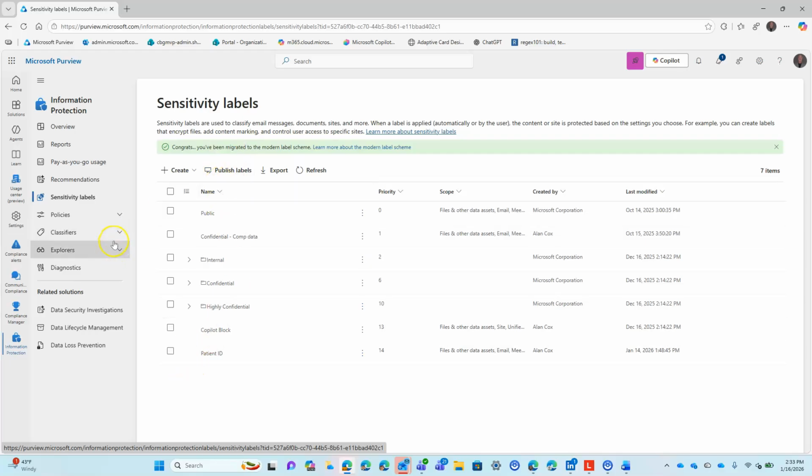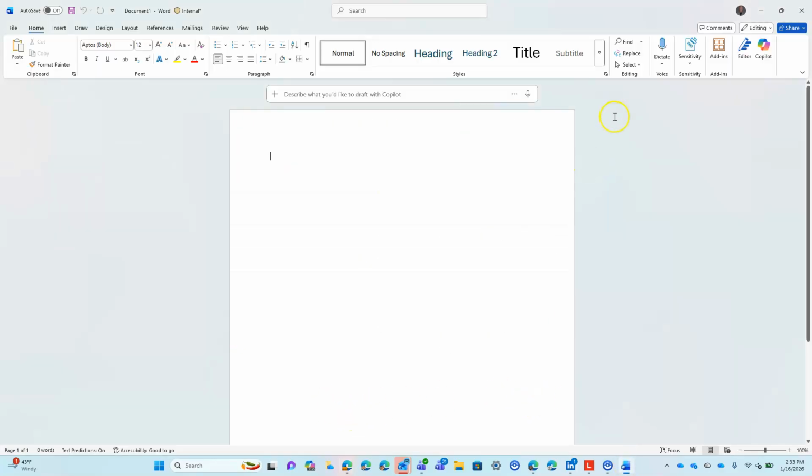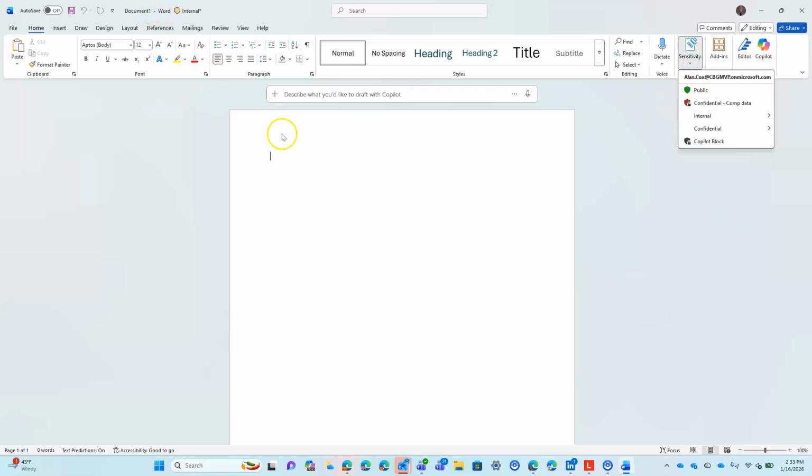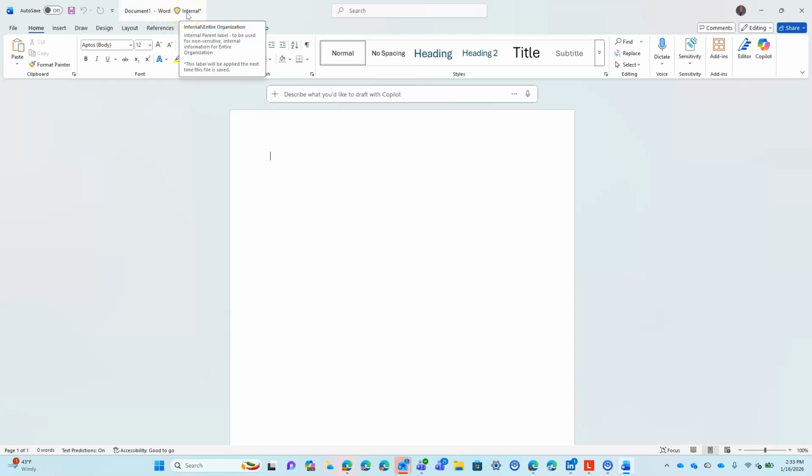Now we're going to do a manual publish, which basically means that a user would see this label here and would need to go in and apply it. So for example, this document here is just a new document, and I have a default policy in Word for new documents that have this Internal, entire organization label here.